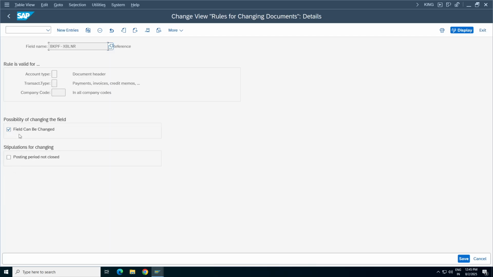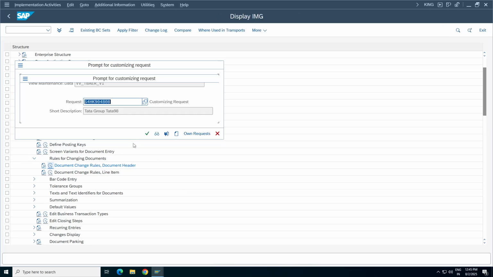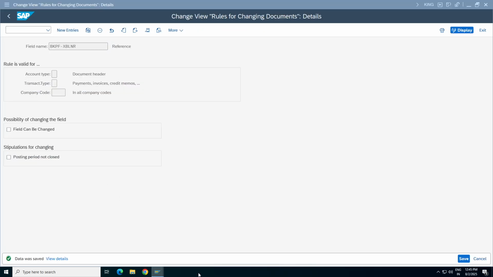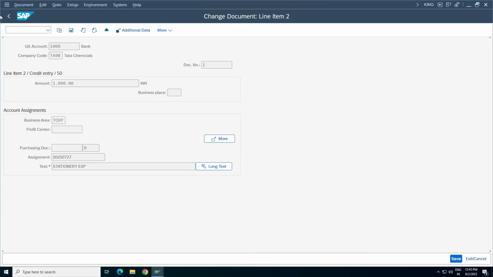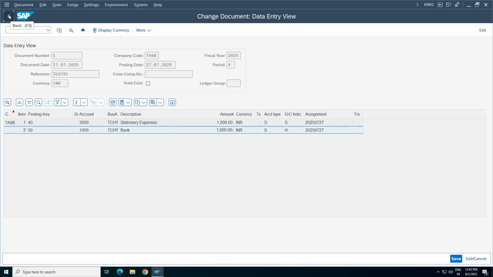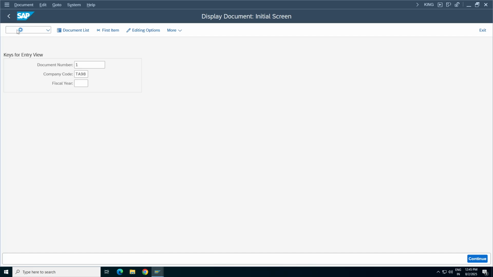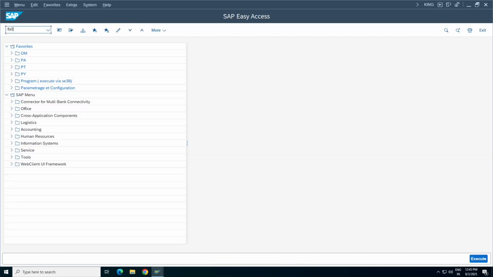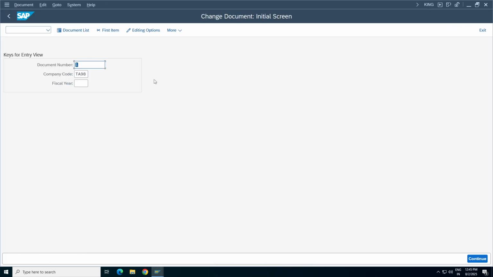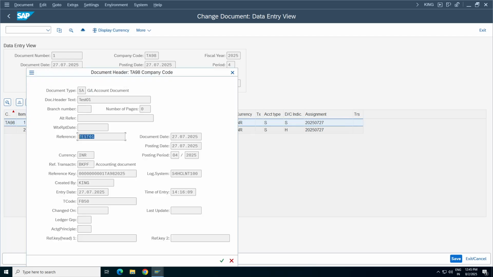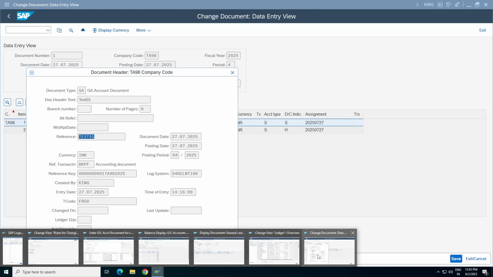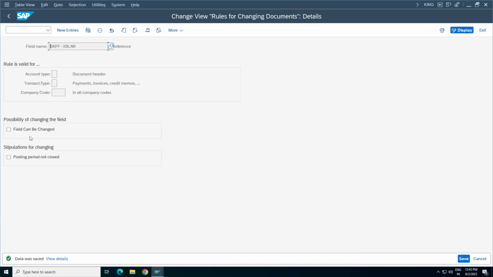Here the field can be changed. If I remove this one, save it, and continue, then refresh your transaction. This field cannot be changed. Come out from this transaction, because we have done the configuration changes. FB02 is your change transaction. Press enter. Under the header level, this field has now become not modifiable. Earlier it was modifiable, now not modifiable. So we can control the changes from your configuration.